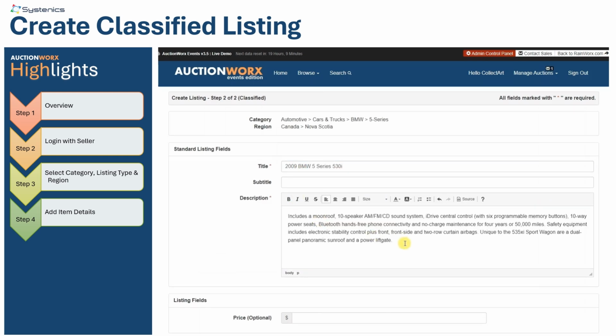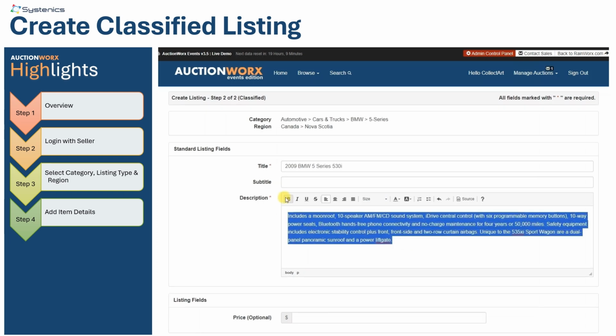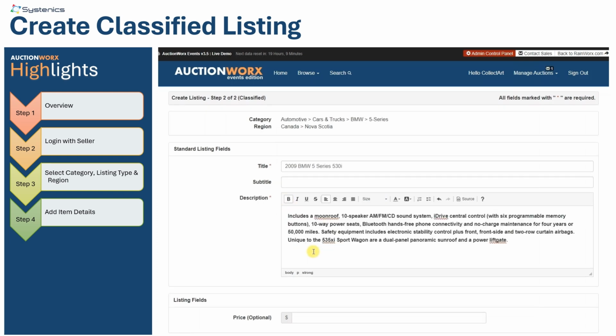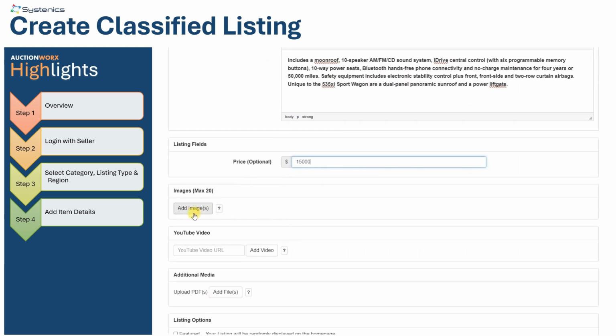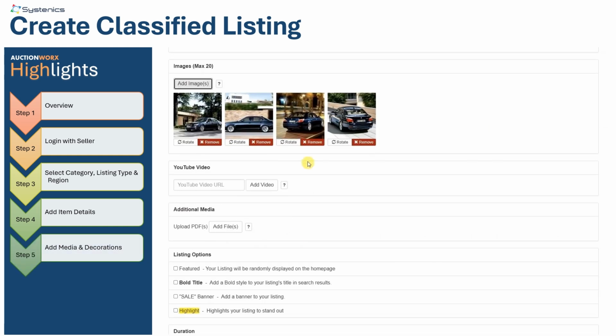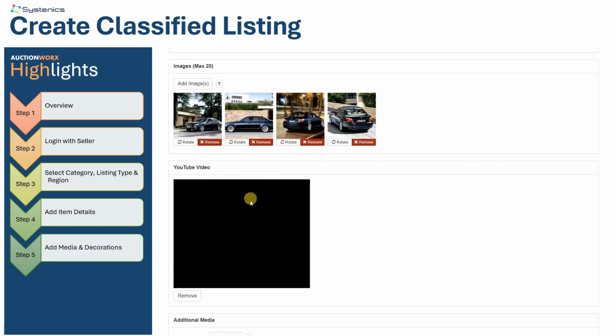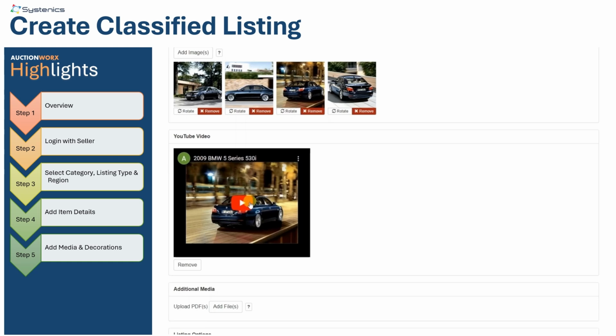Be as detailed as possible to attract the right buyers. You can apply the above styles to enhance its appearance. Next, set the item's price if necessary. Upload item images and a YouTube video to increase sales by showcasing product visuals and demos.